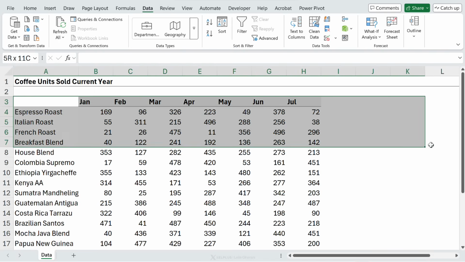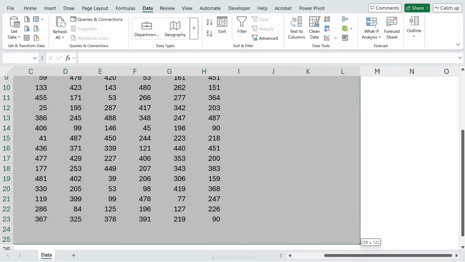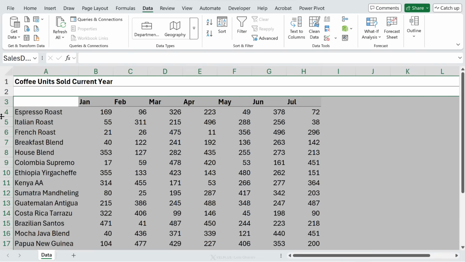So I'm going to select the range and include more space, so more columns and rows for future data. With the cells highlighted, I'll go to the name box and type in a name. I'll just call it Sales Data and press Enter.